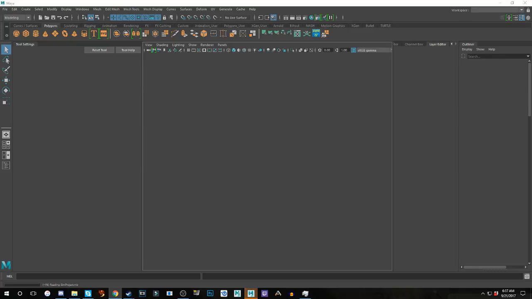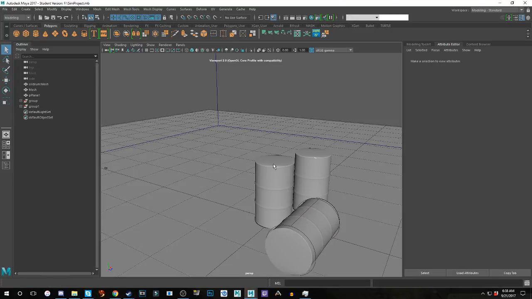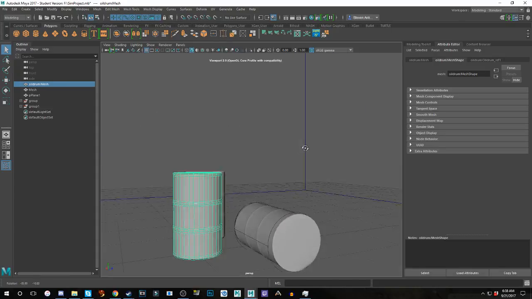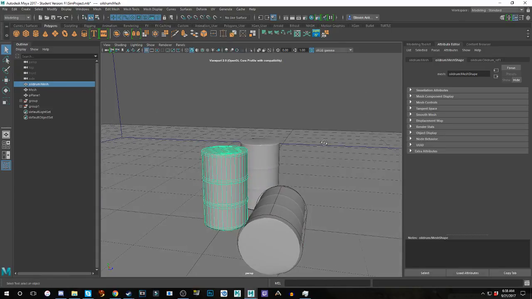For the floor, I'm going to go to polygons, and I'm going to click on a normal plane, and I'm just going to scale that up, something like that should be fine. And then I'm going to bring in a sphere, so on the polygons, just click on the sphere. I'm going to move that up, and you don't really want to scale this.